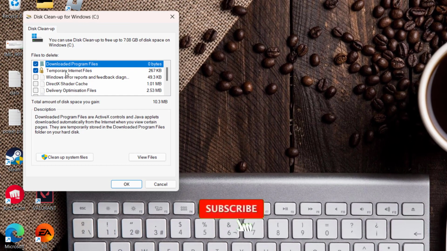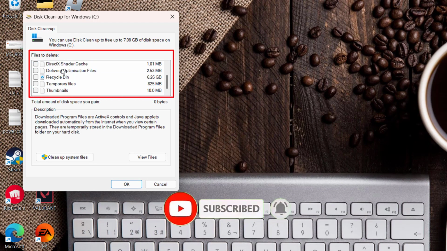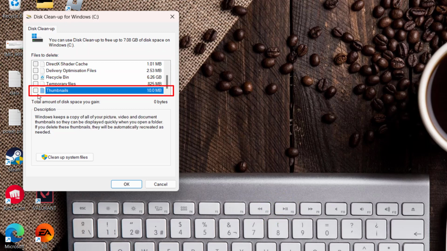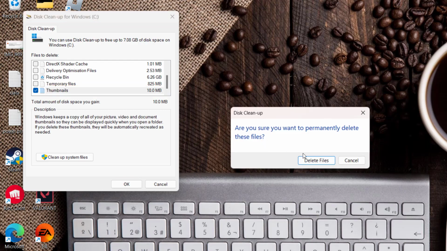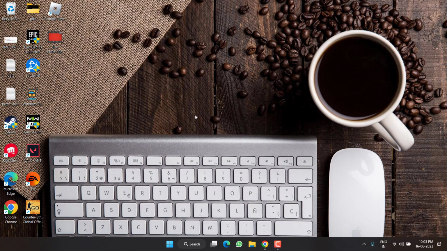Now it will calculate all the temporary files. Uncheck each and every file present over here. And lastly, check mark only the option which is Thumbnails. Once checked, hit the OK button. Hit Delete files. Now after doing this, restart your PC and again launch Roblox to fix the issue of an error occurred while starting Roblox, Details: CreateProcess.